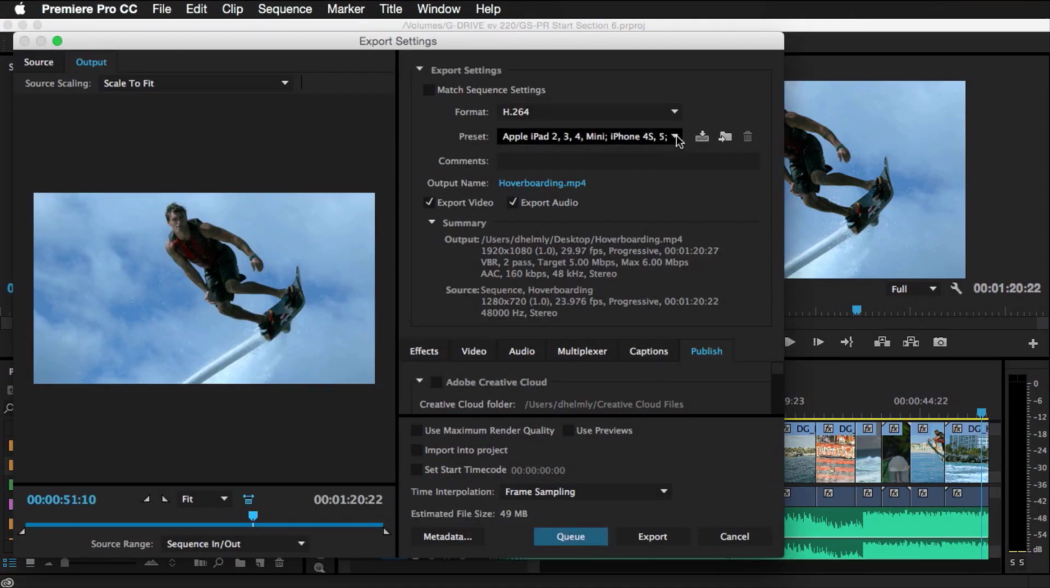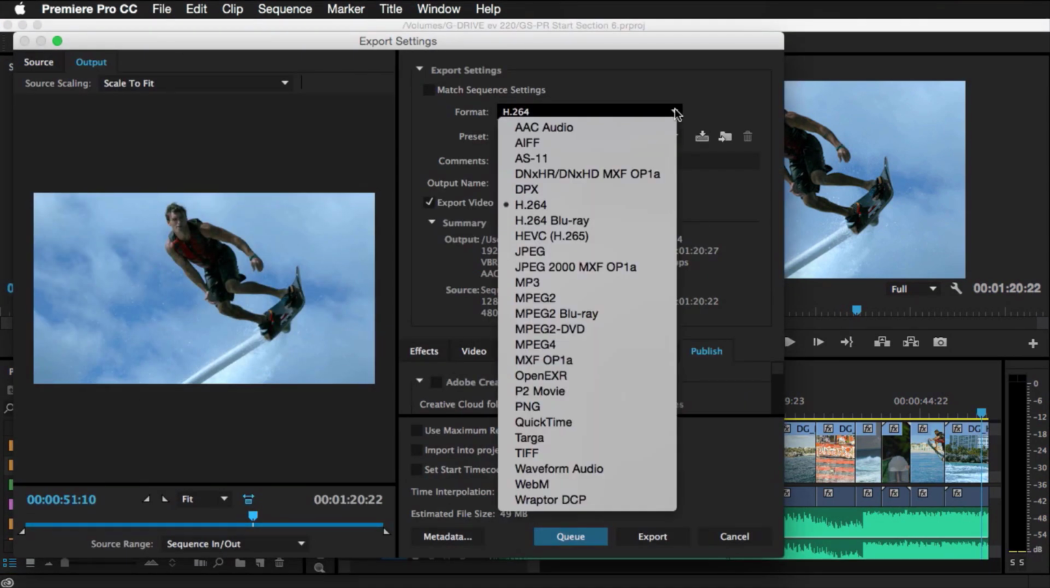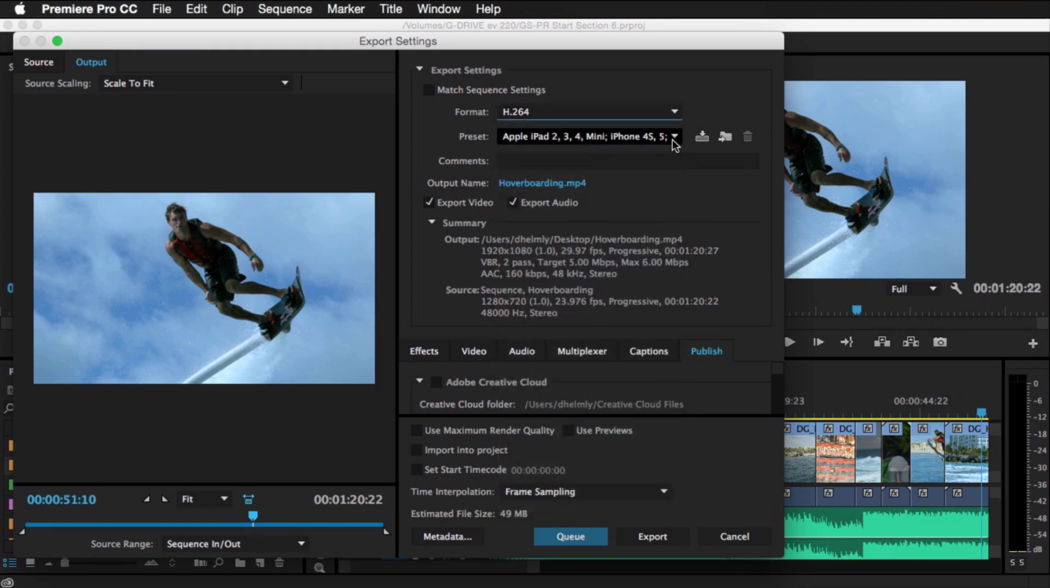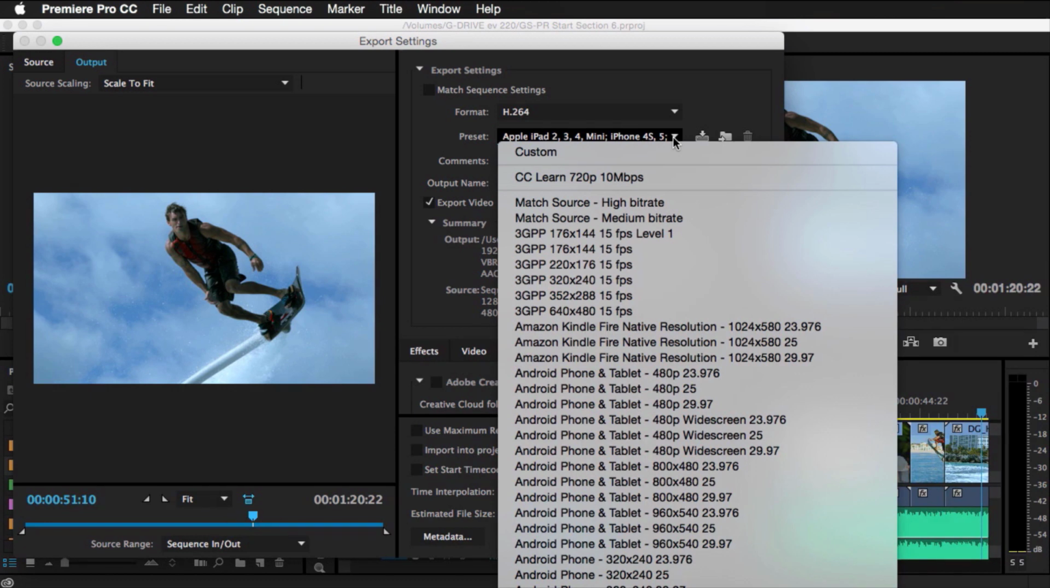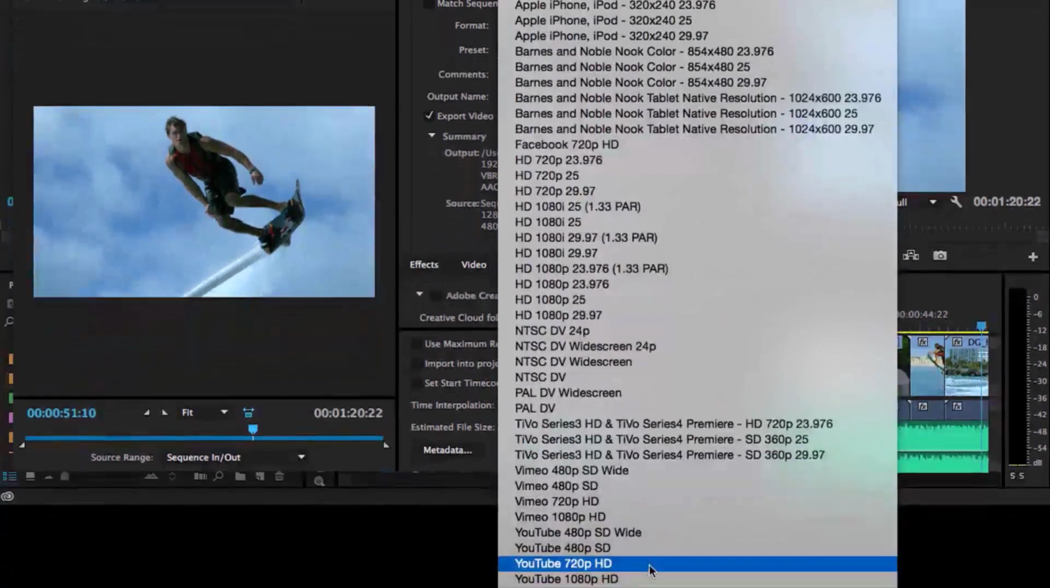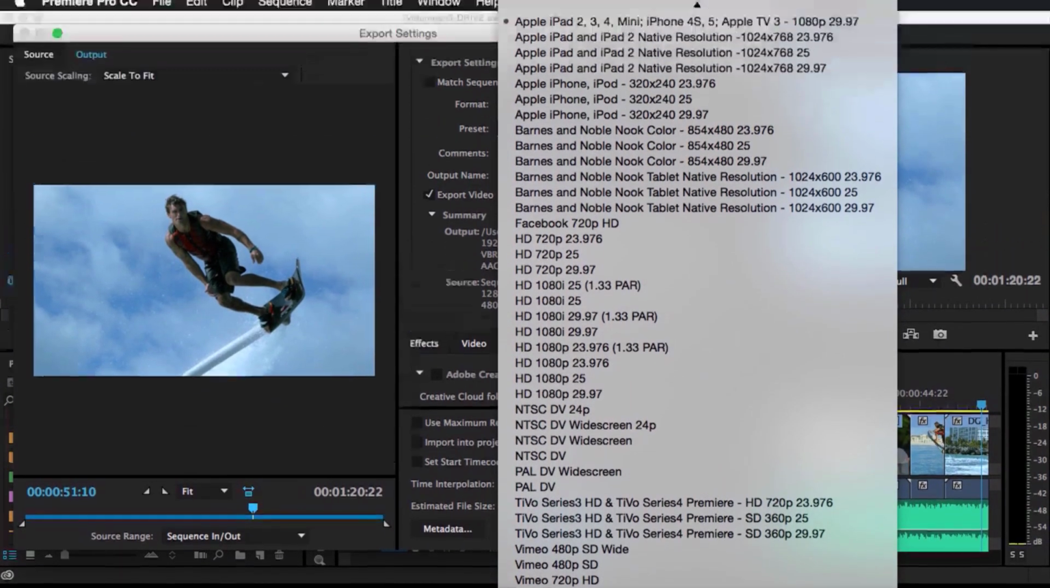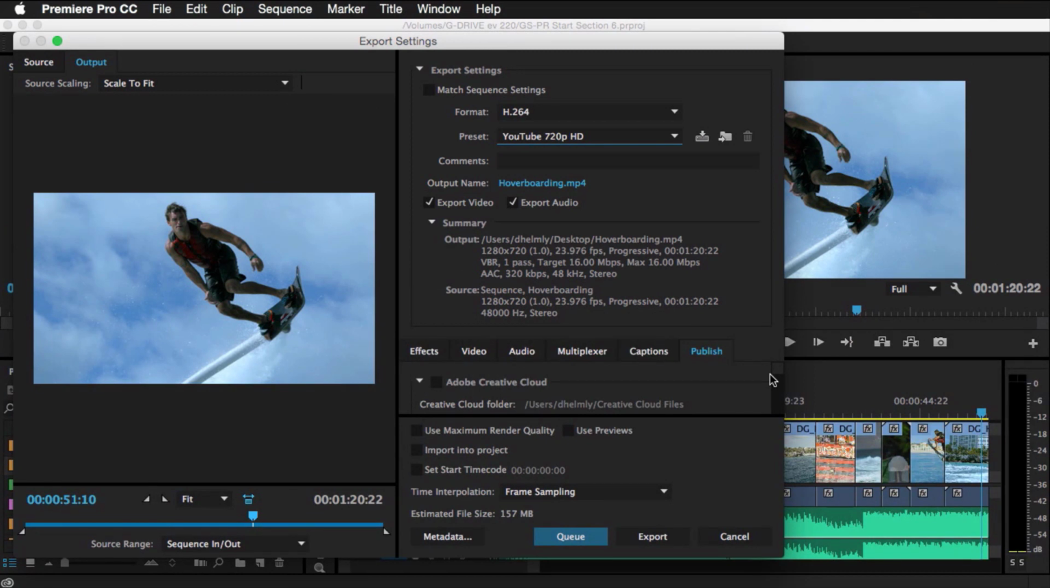I highly recommend when you look at the various formats available that you start with H.264. You'll also notice we have a lot of different presets in here. I find the best export for beginners is to use any of the Vimeo or YouTube settings. And all you have to do to get to those settings is hit the Y key for YouTube, for example, and select the YouTube setting that you want, and all the settings have already been applied.